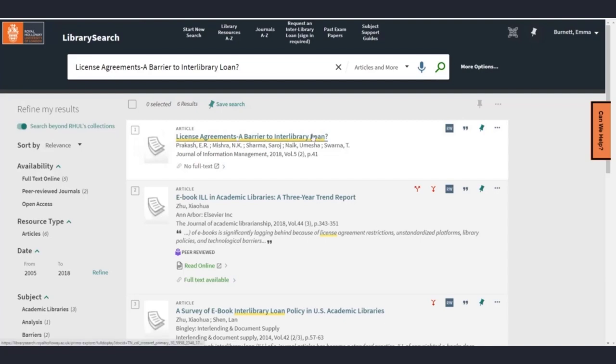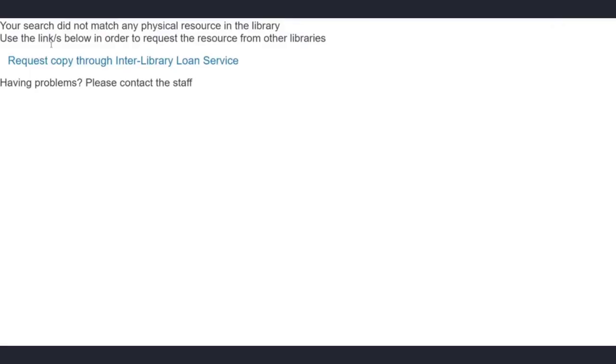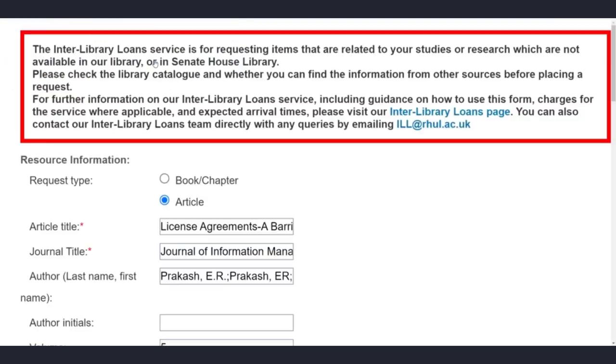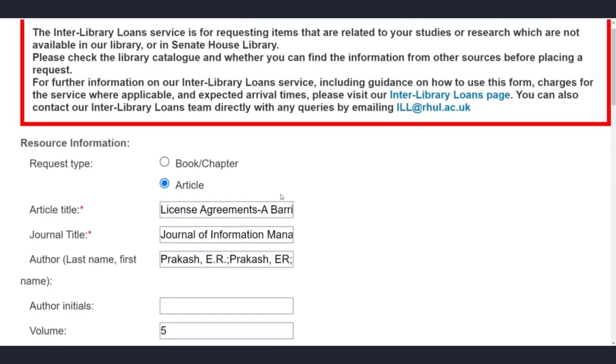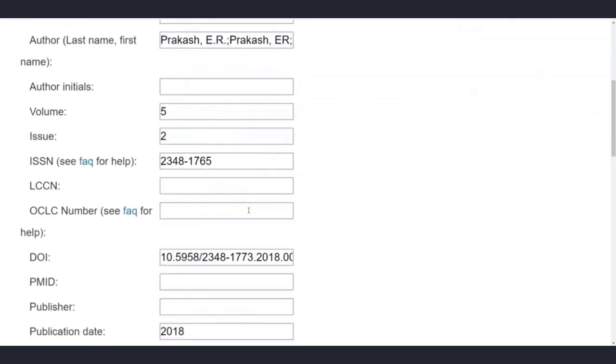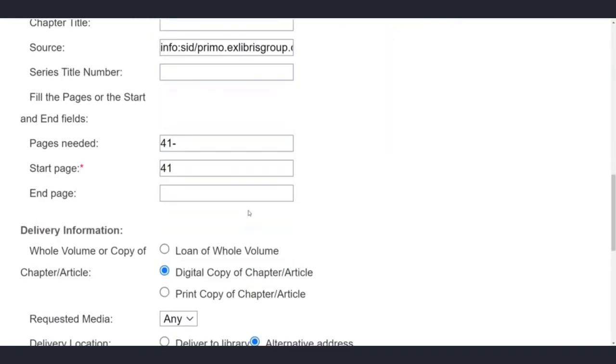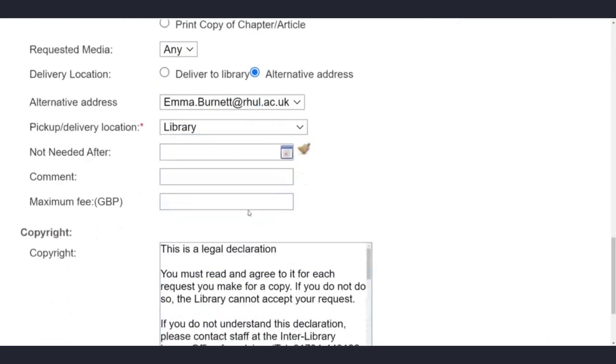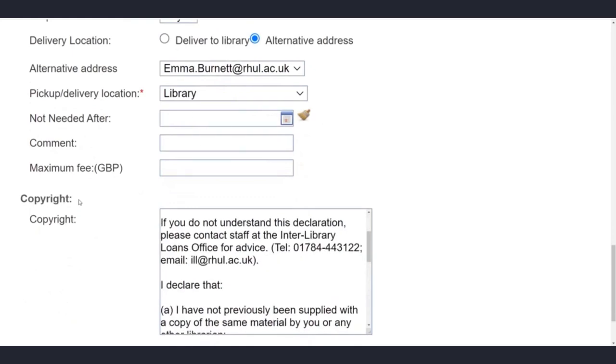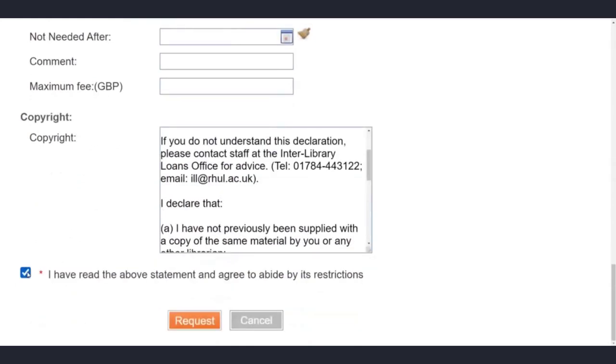So the article I want is this top one here. I just click where it says no full text and I'll get this screen, and you see there's a link to request copy through the interlibrary loan service. And because I'm logged on, if I click on that link, that will then automatically fill in the form for me. And then all I need to do is just again tick the copyright statement here and request.